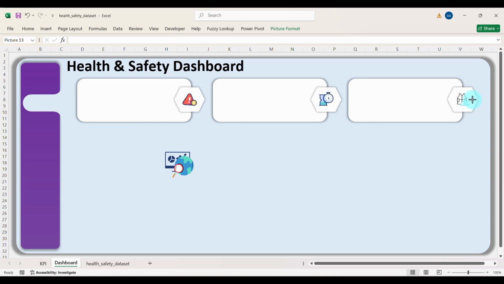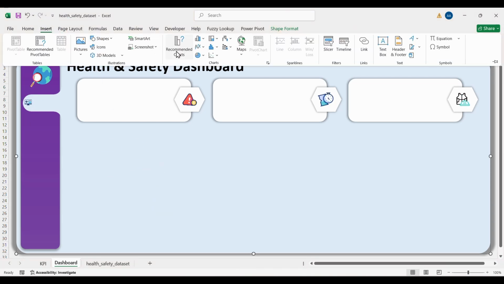Okay. So now it looks good. This one, we are going to assign a link. So I will go to Google and assign any link to this icon. Any link that talks about health and safety, good practices or something like that. But in the real world, you can assign a website of the company.